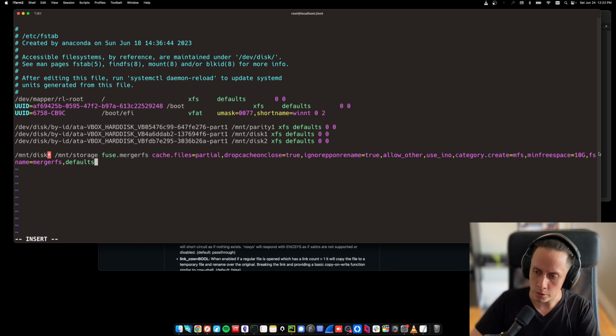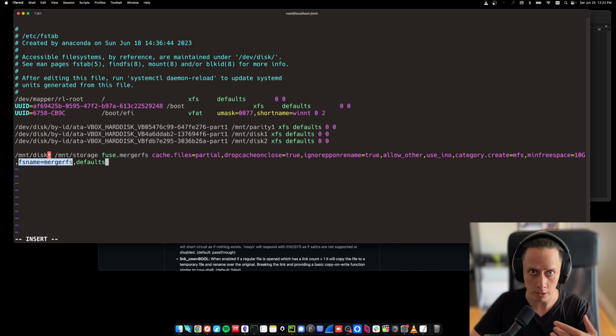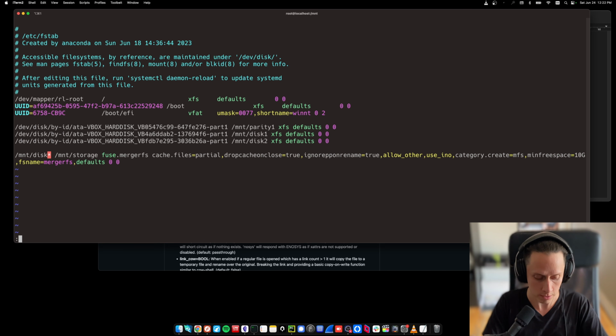And then the other option that I have here is fsname MergerFS. This is just a label so that I can find it very easily when I do the df -h command. After that, it's just the defaults like the other drives. And then we're just going to put 0 and 0. That's all the configuration that you need for MergerFS. So we're going to write and quit.